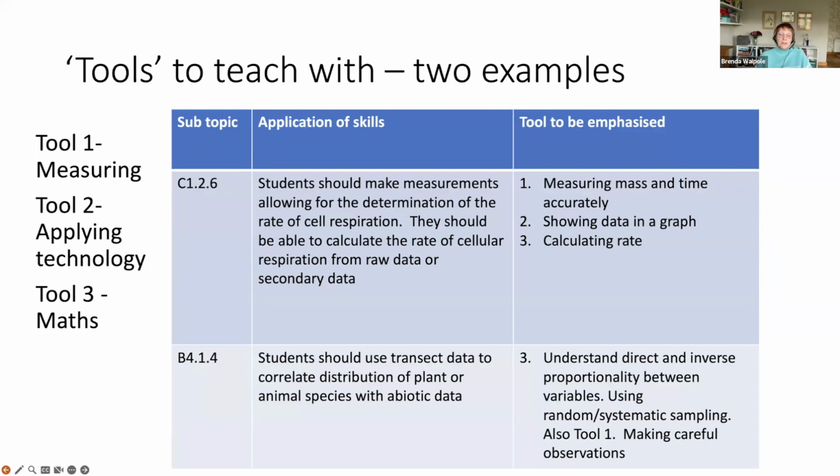The second example I've chosen is students should use transect data to correlate the distribution of plants or animals with abiotic data. This one would be the maths tool, understanding direct and inverse proportionality, using random or systematic sampling. And also you could include tool 1, which would be making careful observations and counts.